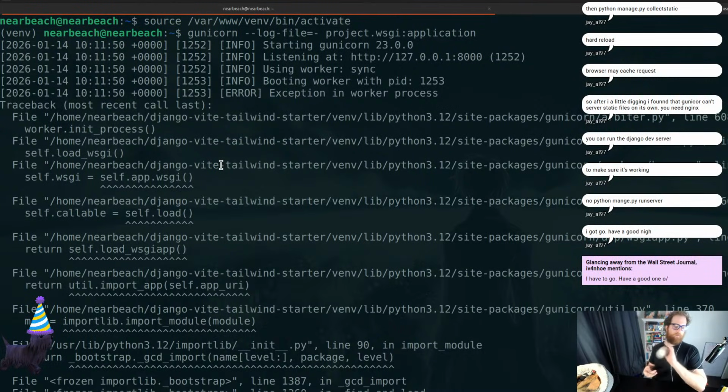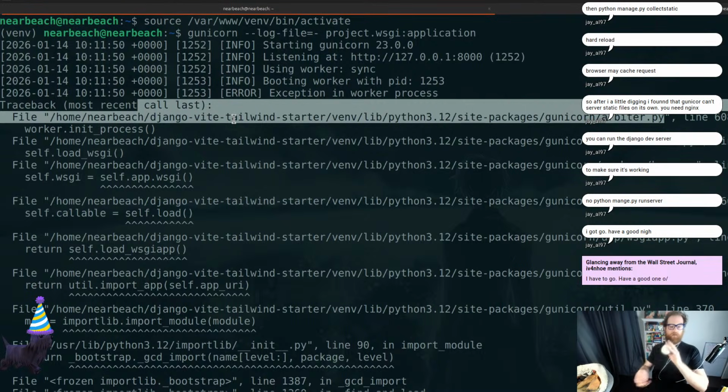So, file, home, NearBeach, Django, virtual, starter, then site package, gunicorn, arbiter, spawn worker. Now the problem is, I should be pointing this at a different directory.